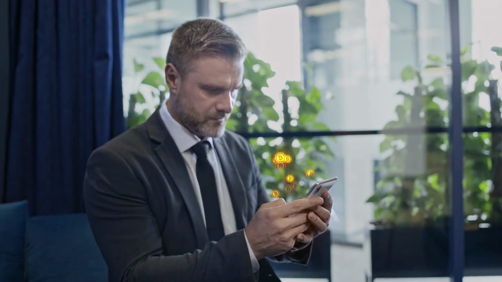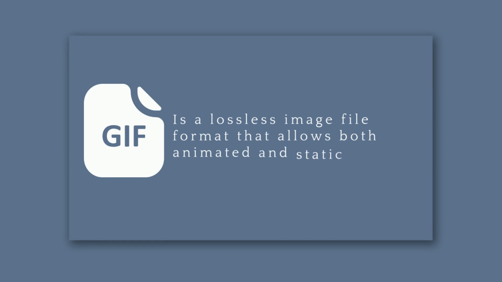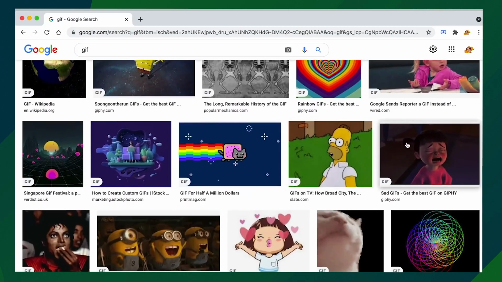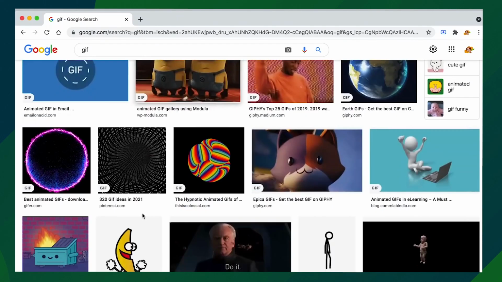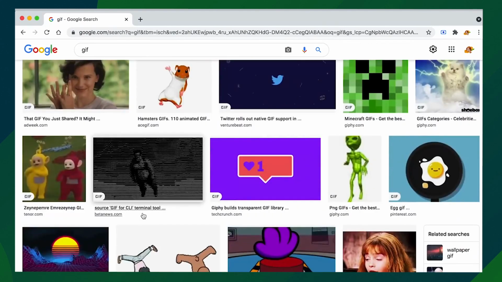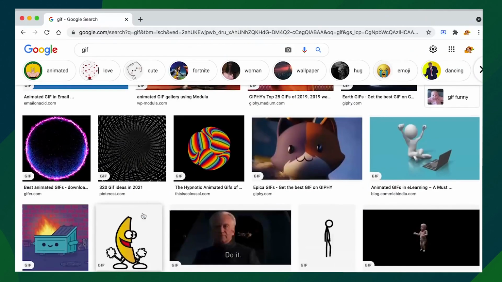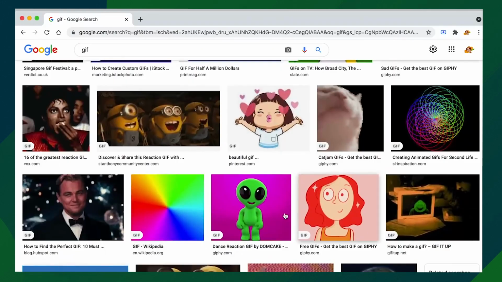Now for today, we'll be making money with GIFs, and you'll be paid for each one. We must first comprehend what a GIF is. A GIF is a lossless image file format that allows both animated and static images, according to Google. When you go to Google Images and search GIFs, you'll get a list of all these distinct GIFs. I'm sure you've seen them. So here's a GIF. It's not a real video, and there's no sound, but it's not an image either. It's a GIF. I'm sure you've seen one on the internet, as some of these are the most popular GIFs in internet history.